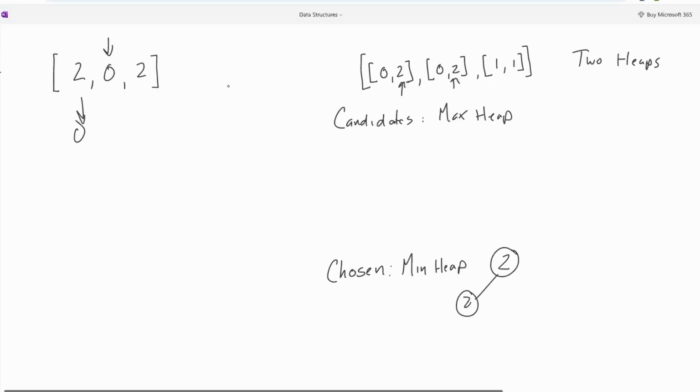So let's do a simple comparison. We've already used these queries, so now we're at index 1. Here's a new potential candidate that I can use. I'm at index 1, and this does cover index 1, so let's put it into our candidate heap. So I put the endpoint in.